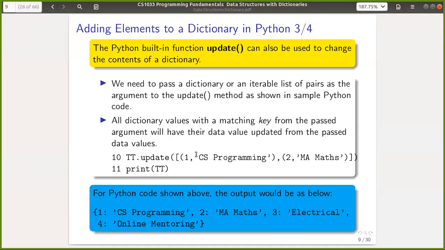So I have now updated the value for the first and second data elements from program to CS programming and maths to MA maths, and you can see those two have been correctly updated, while the third one, I didn't do anything, remains the same.